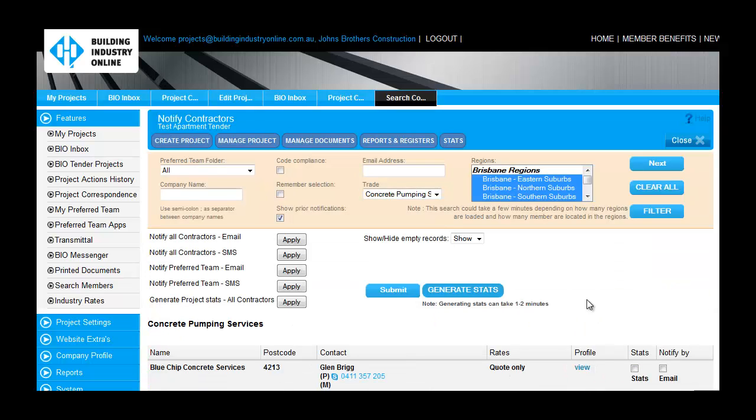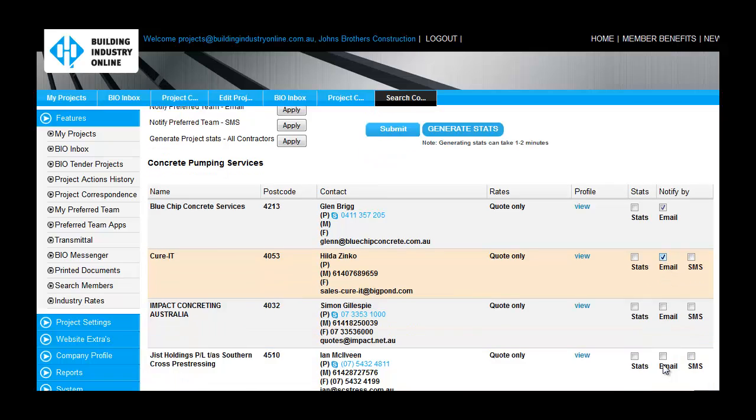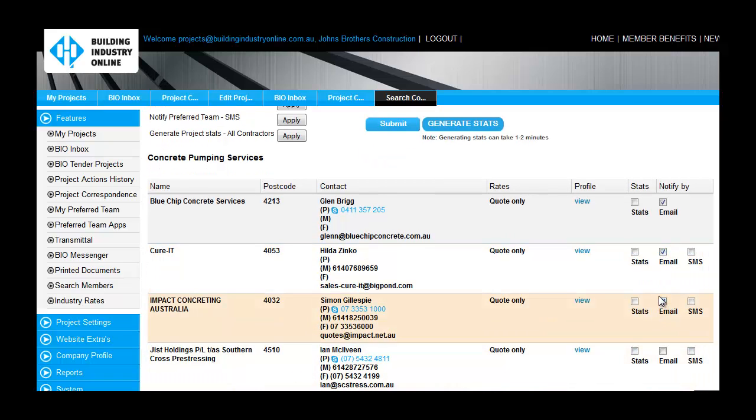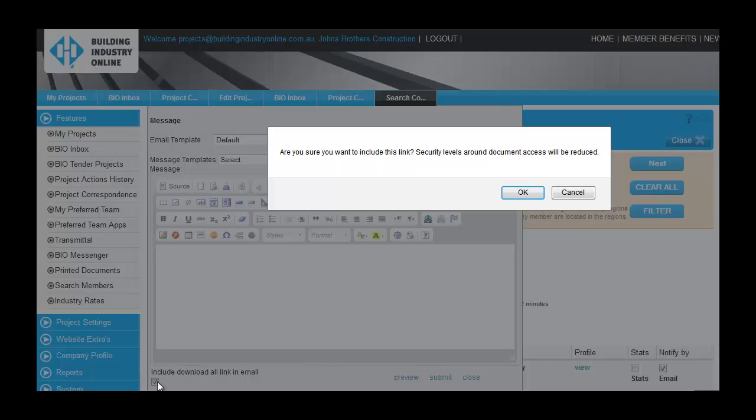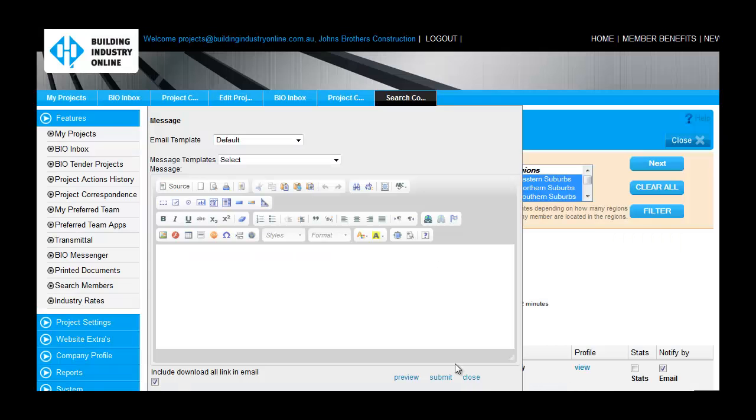To do this, I simply click on the Search option, and this will bring up any contractors who have not yet been notified about the project. I check all the tradespersons I want to invite to tender and click Submit to send the notification.